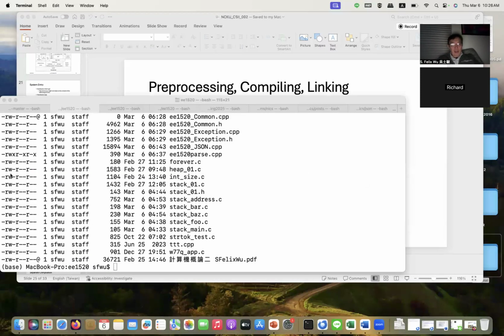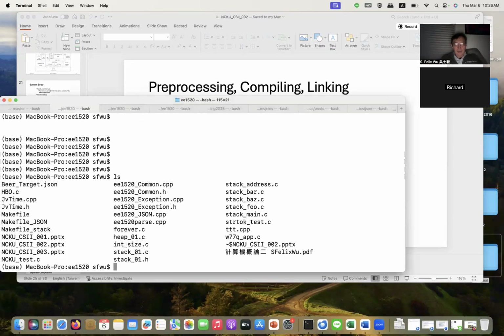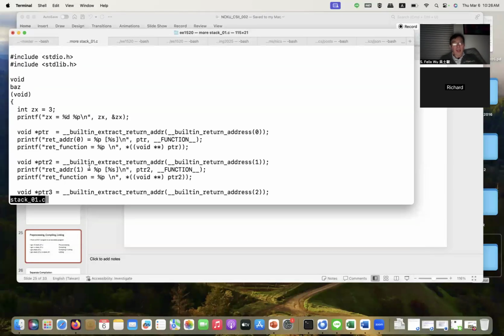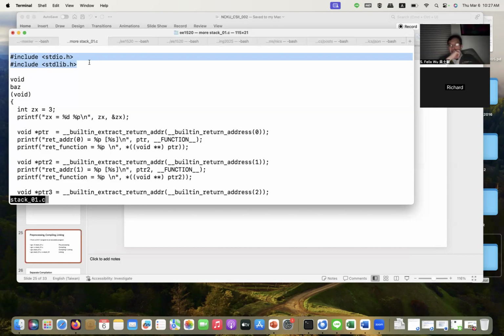Okay, let's come here. This is our directory, and we have this program called stack01.c, which we did last time. Look at the first couple of lines, which say include stdio.h and include stdlib.h. So you have some header files. By the way, in C or C++, whenever we say header file, it is usually a .h file, meaning that there are declarations, either function signatures or some kind of data structures. You put them in those header files.